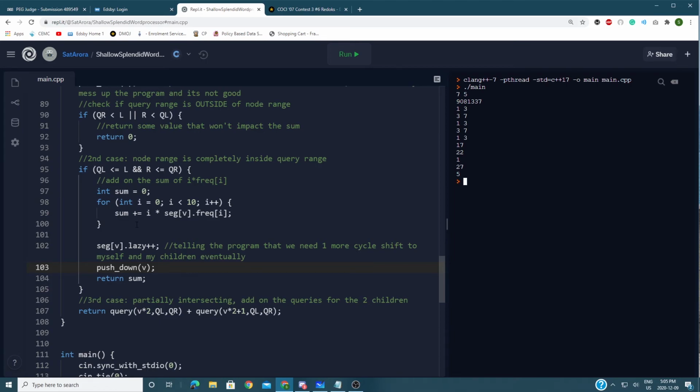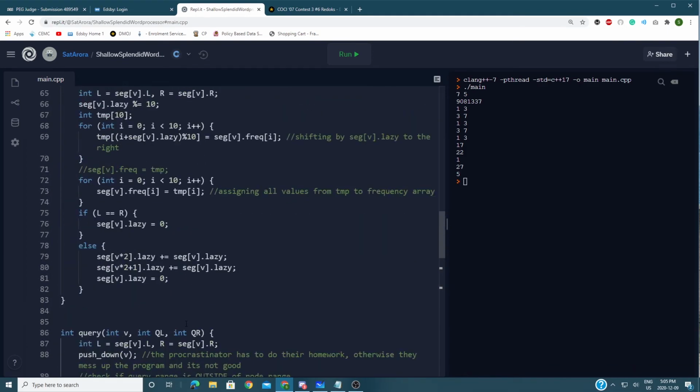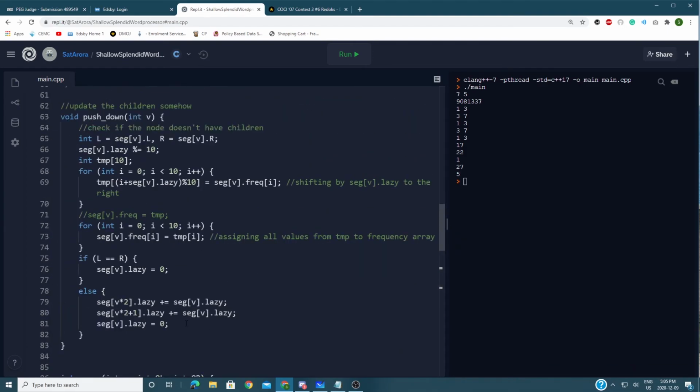Sum plus equals i times seg v dot frequency of i. Seg v dot lazy plus plus. Yeah, I should definitely be pushing down because I'm actually no, it doesn't matter. I don't think it matters actually. Okay. Temp at i plus seg v dot lazy mod 10 equals seg v dot frequency of right. Looks good, I think.